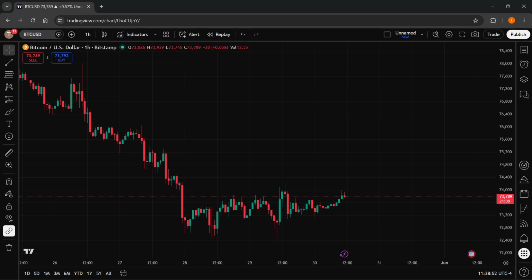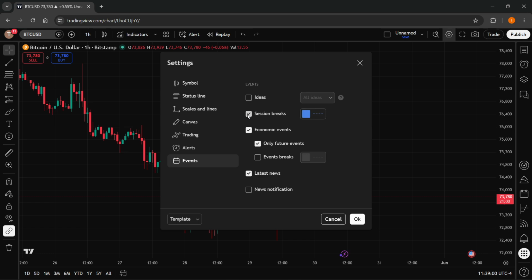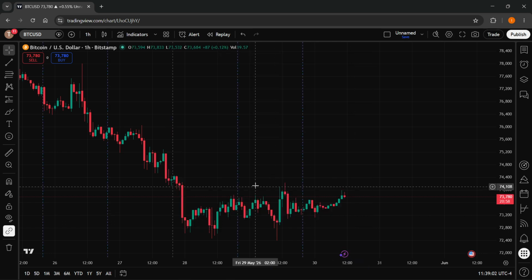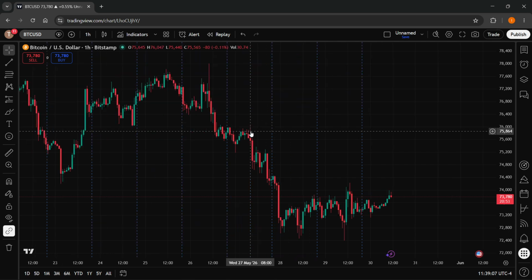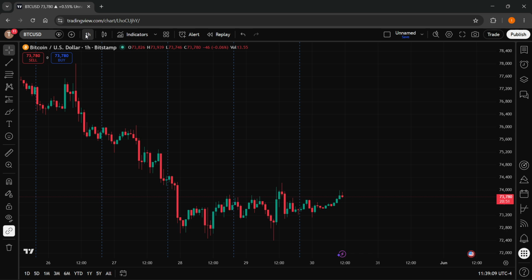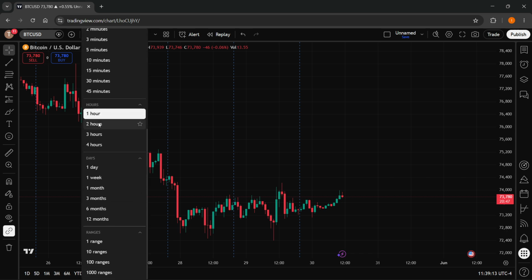Now, that's the first way. The second one is to use session breaks. You could go to the top right here, click on settings, then go to events over here and enable session breaks like this. Click on OK, and you'll see, there we go, session breaks will pop up. And of course, you can go ahead and change the time frames, or however you want to view this, the intervals. However, this is only going to work intraday.